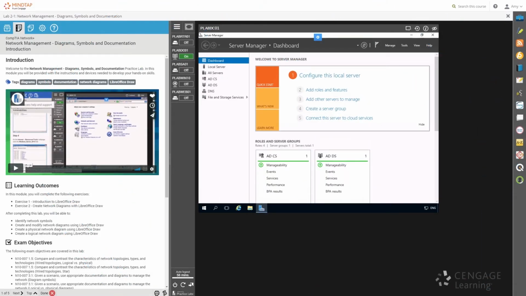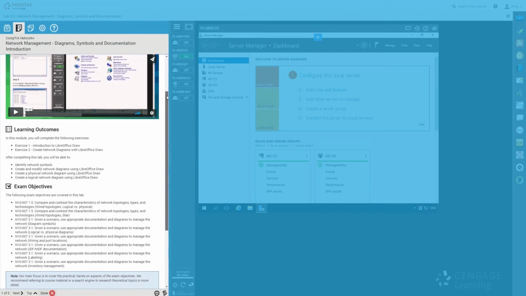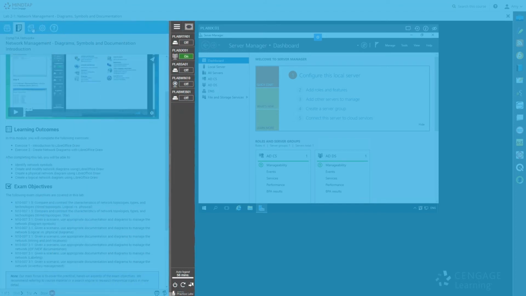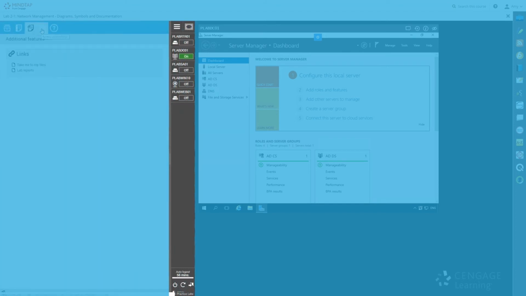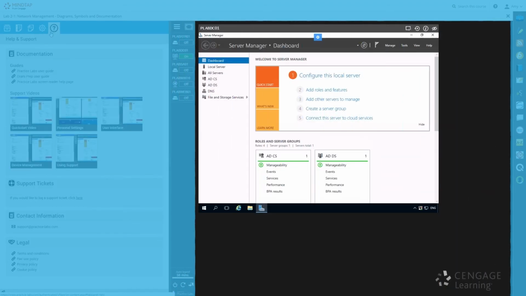And this is the VM Lab interface. It has 3 sections. The left section is the content pane, where you'll find all the information you need to do the lab. In the middle is the lab toolbar, which has controls to help you manage your session. And on the right is the device pane. This is where the live desktop or console of the lab device you're working with is displayed.